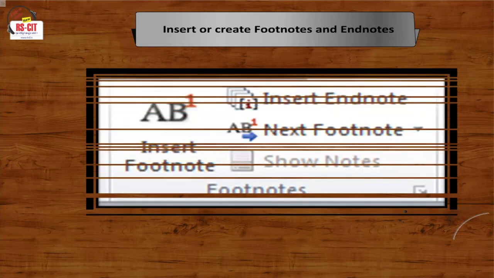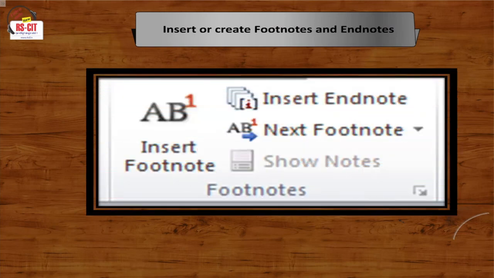Footnotes and Endnotes. Inserting or creating footnotes and endnotes. Footnotes and endnotes are used in printed documents to explain, comment on, or provide references for text in a document. You might use footnotes for detailed comments and endnotes for citation of sources.